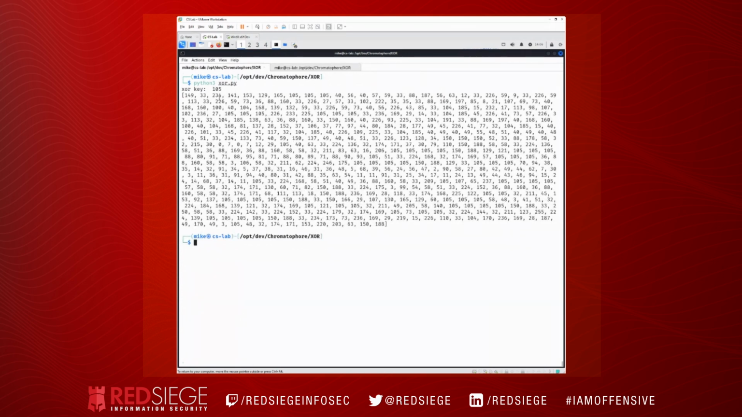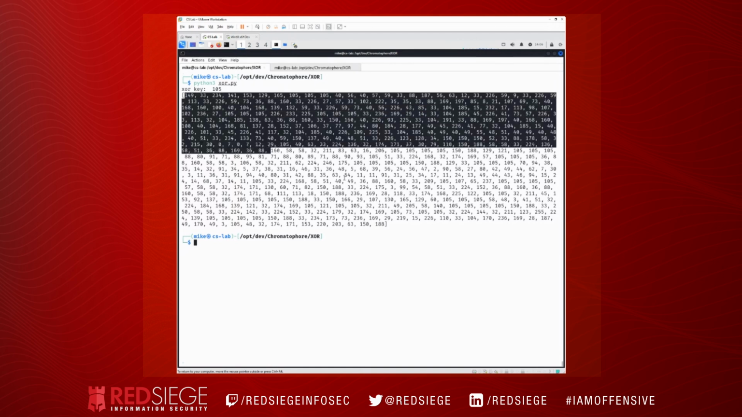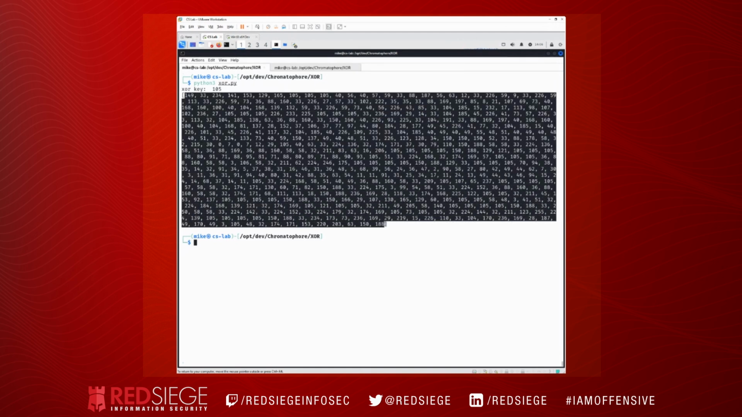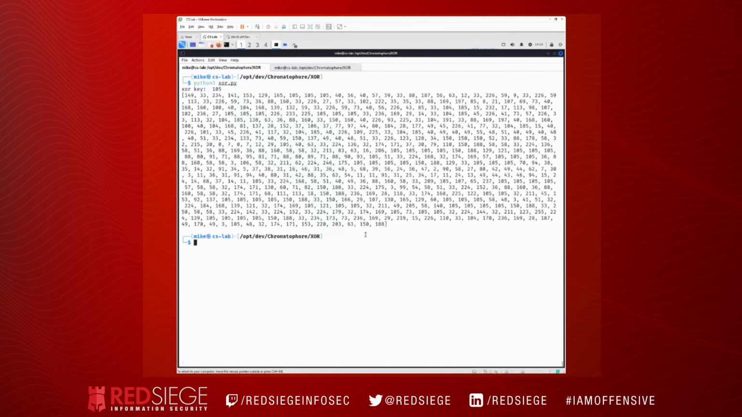Here you can see it says our key is 105, and it prints out some results. It's printing these values out as integers, which is something we could use. We could just as easily do this in hex, but it happens to be printing out in integers.